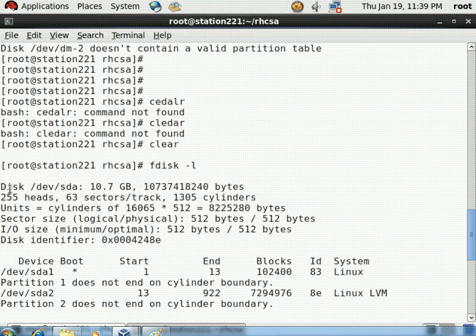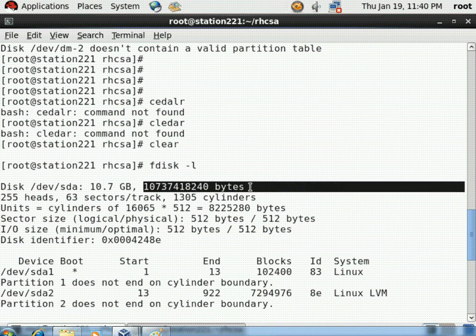That shows Disk, meaning which disk we are having, that is /dev/sda. This is our first disk which is attached to our server. And how much size is this? The size is 10.7 GB, meaning our /dev/sda is of 10.7 GB. If you convert into bytes, this much of bytes are there.